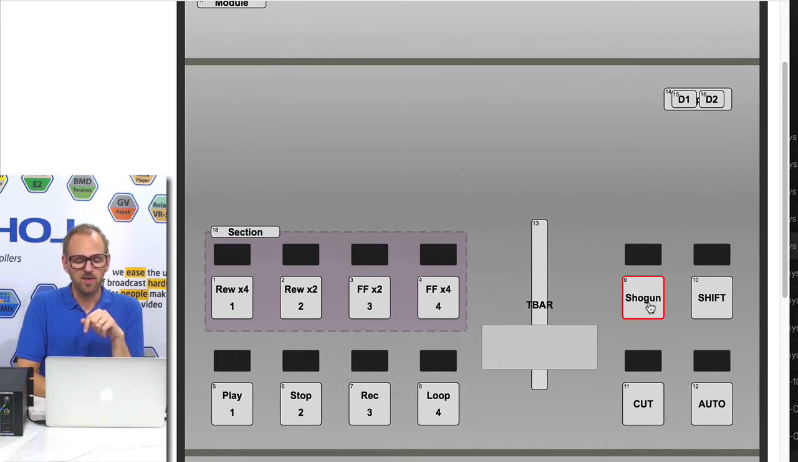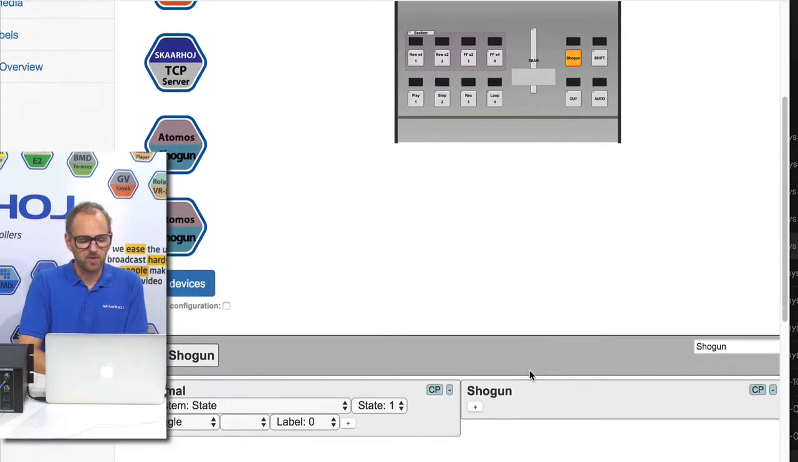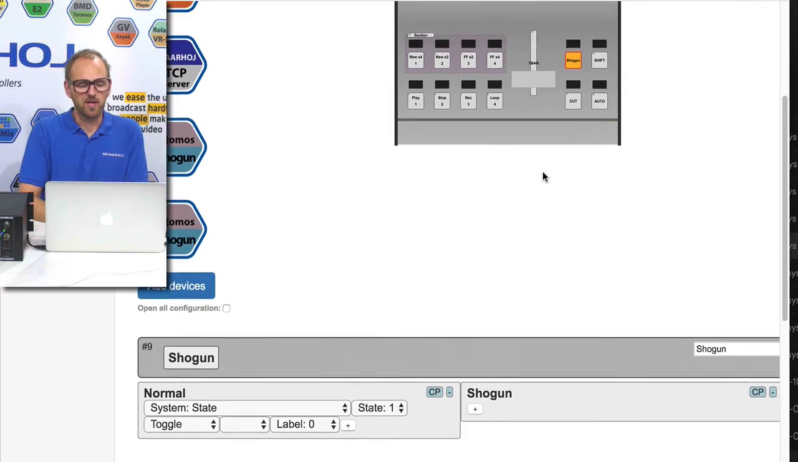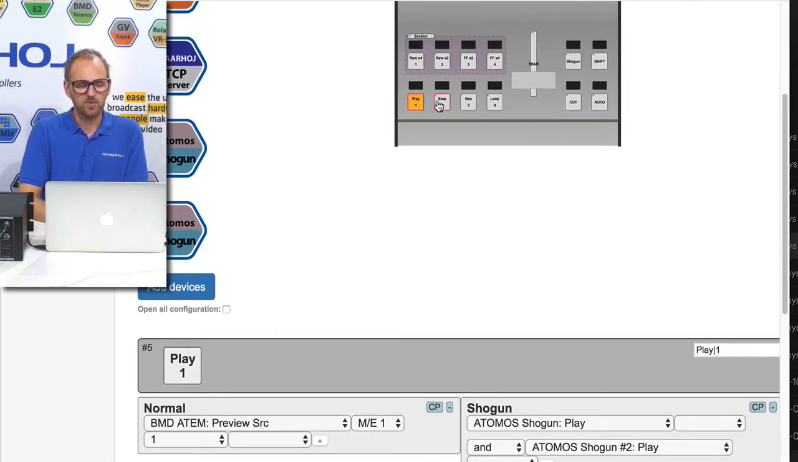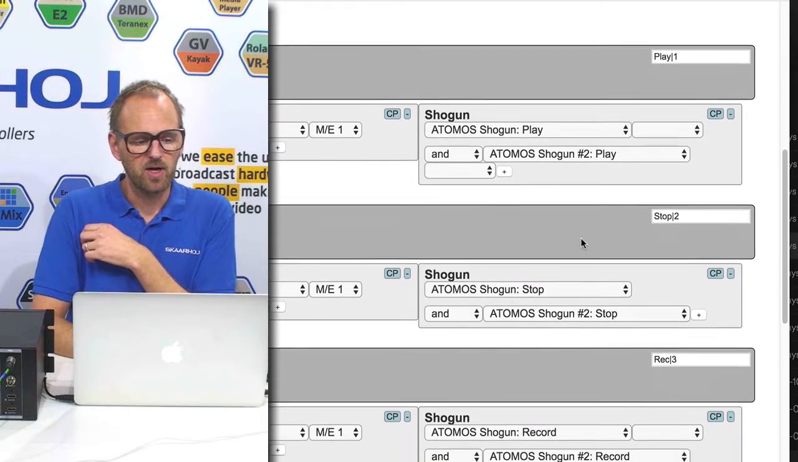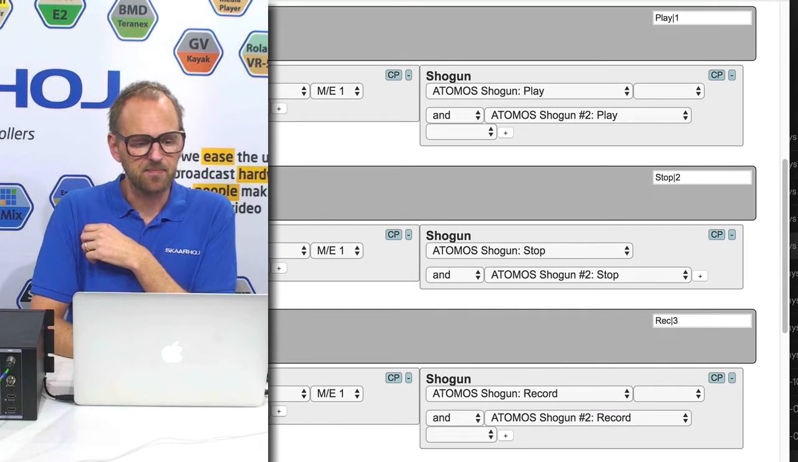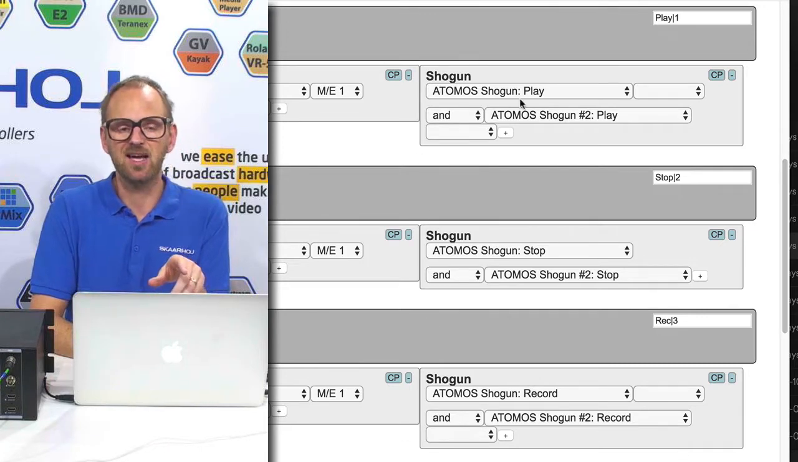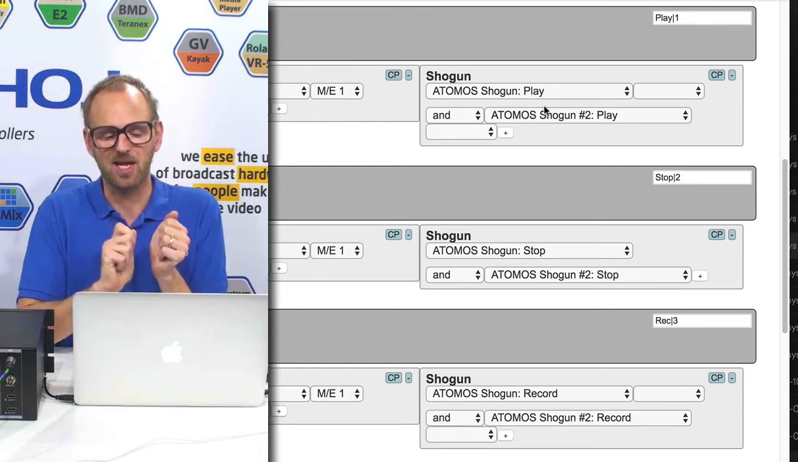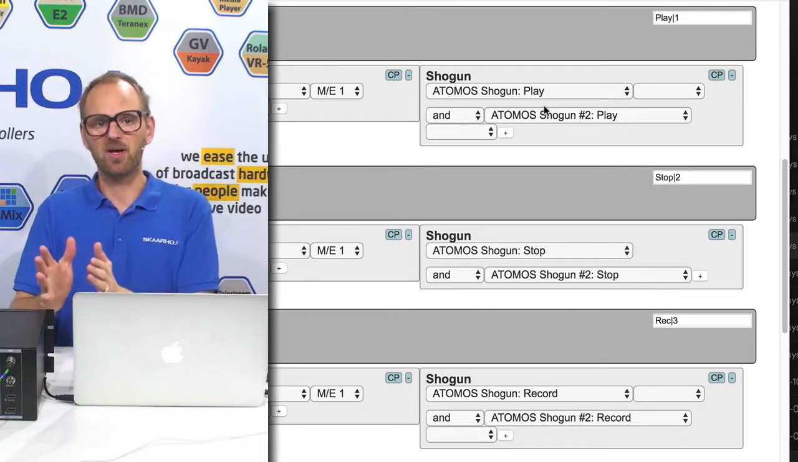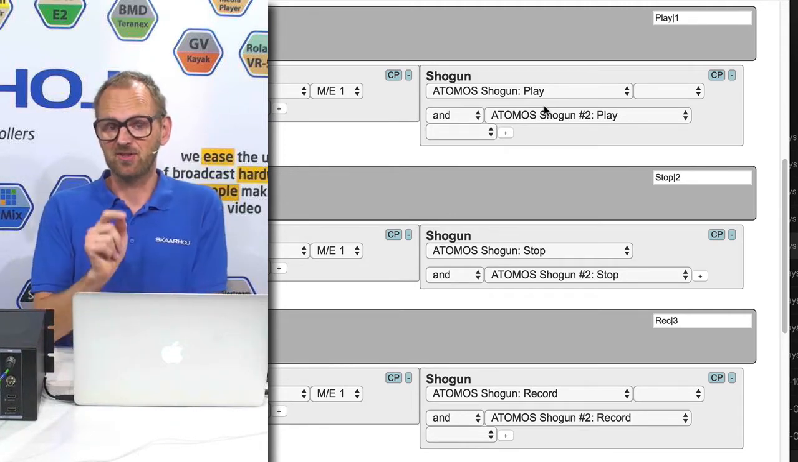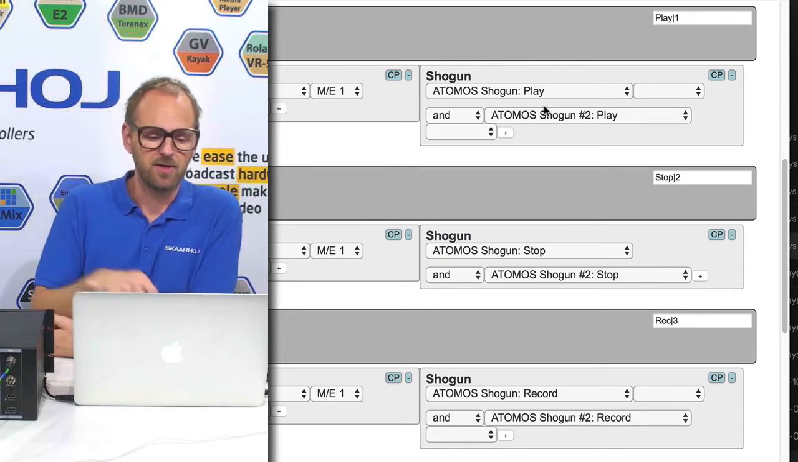So let's see how that works. If I click this interface component, the configuration shows up here and you can see that it's toggling state number 1. Okay. So then if I select the play button and I hold down the shift key to select record and stop and loop, you see now the configuration for those keys too. And for the play button, you should focus your interest on this column over here that says Shogun, because that's what the button will do when it is in the Shogun state. That's how state works. You put a controller into a given state and then everything in that column in the configuration will be the actions that are triggered by the particular button or knob or whatever.